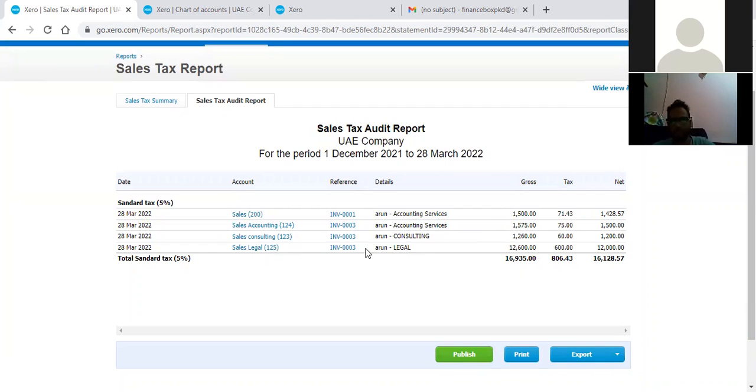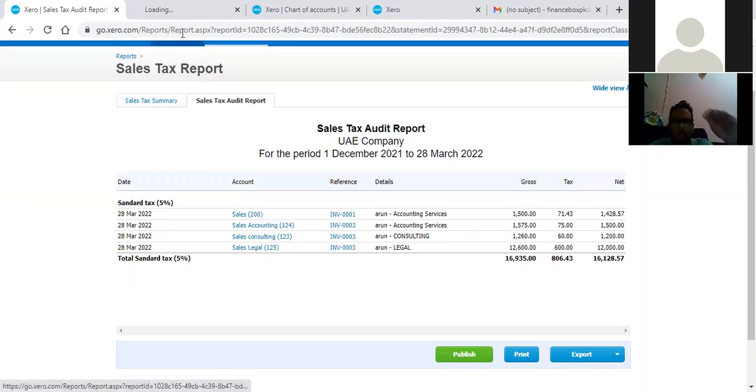See now, what's the problem I'm facing here: for the same invoice 0003, it shows three times. So how can I see it in one way, like invoice number 003 total? Actually, if you create one invoice with three line items, it shows three line items. Okay, I understood three line items, but the total is the same, right? The tax on the total amount.